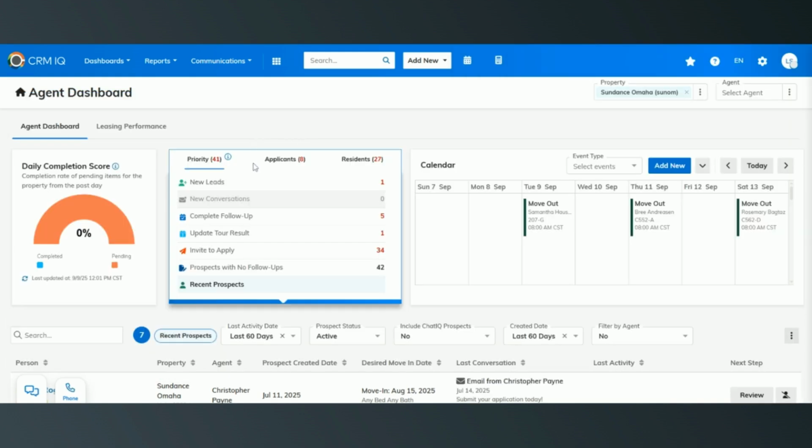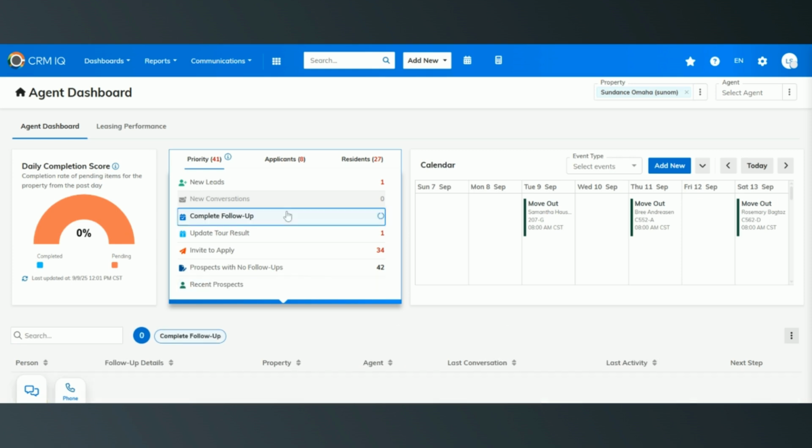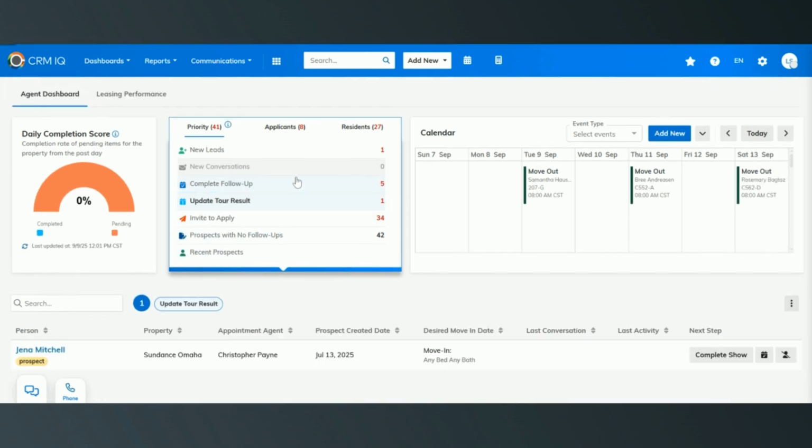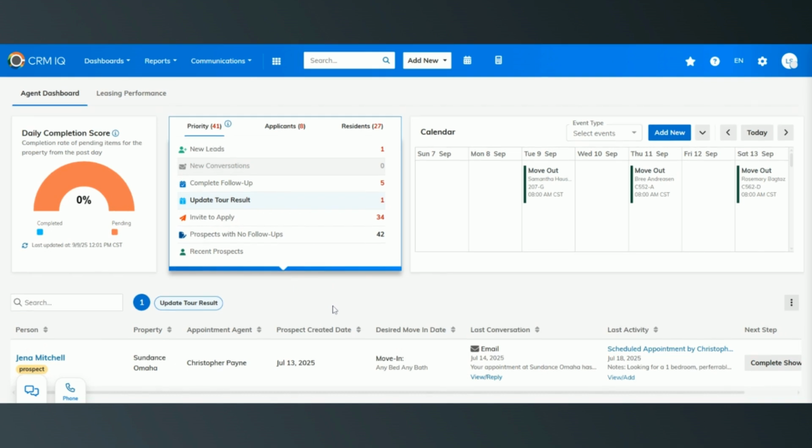Now, moving on to some key areas that you should be keeping an eye out throughout the day is your new leads and conversations. This is extremely important to make sure we are maintaining these two tabs so that no new leads and no new conversations are being missed. You will also want to ensure that your follow-ups are being completed for the day, as well as updating any tour results that may be needing to be added to the system.